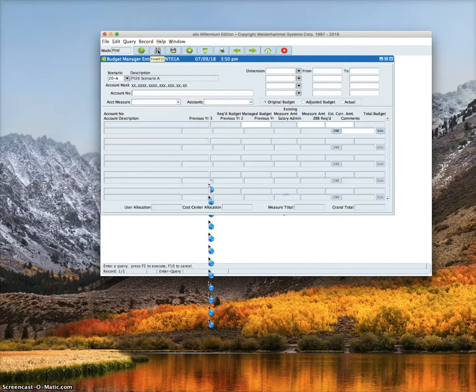Next thing you'll do is click the binoculars. And what that will do for all of you is populate the list with all of the accounts that you have access to. Now, I have access to all of the accounts, so this is taking a minute. For you, it will just take a few seconds.